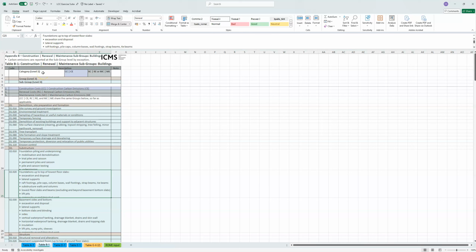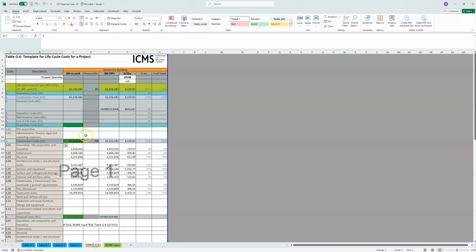Level 1 is the fact that it's a building or a tunnel or a bridge. Level 2 is the category, so that's whether it's construction costs, renewal costs, maintenance costs. And then we've got the group level, and that's the fact that it's demolition, site preparation, substructure, superstructure, etc. We're not getting down as far as the subgroup category, level 4, with life cycle costing. Interestingly enough, they actually don't provide that further breakdown structure in the summary page of the LCC.